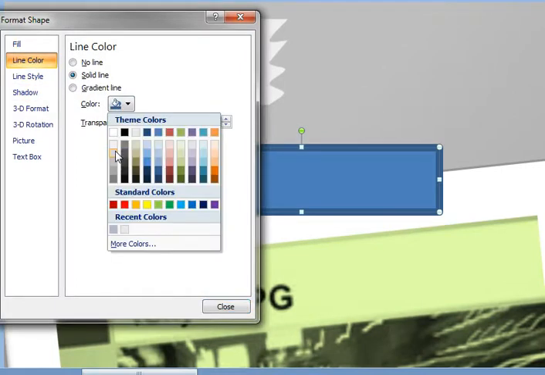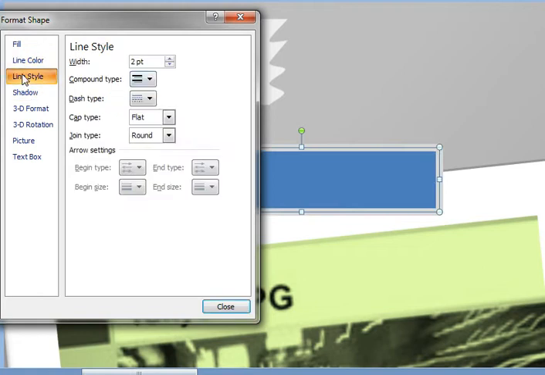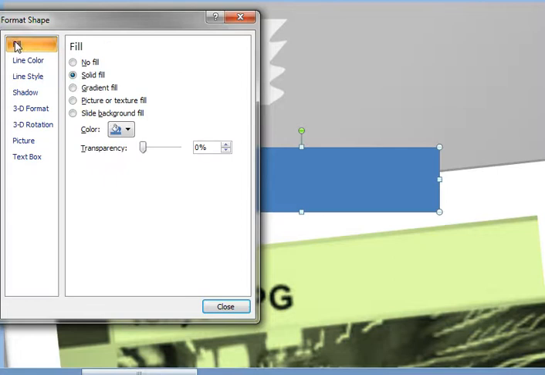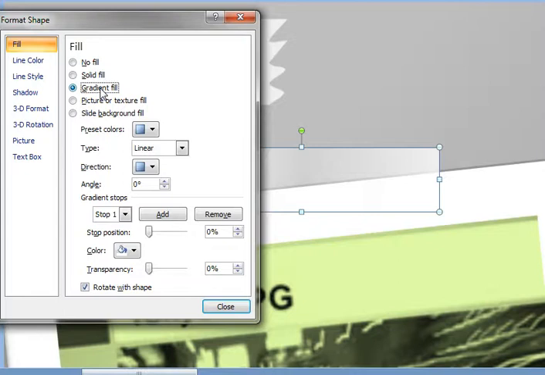We do want a line, but we want it to be subtle. So a light gray color and a fairly thin outline will work just nicely to create a nice edge. Then the gradient fill is really what creates that tape effect. So gradient fill, and you can see that it's already showing the effect here because I've done this previously. But let's step through it.